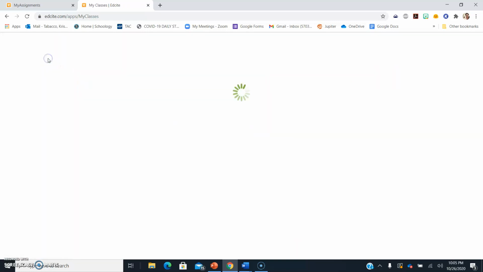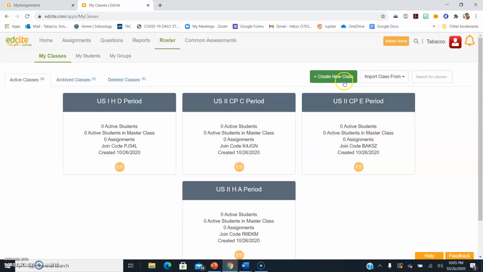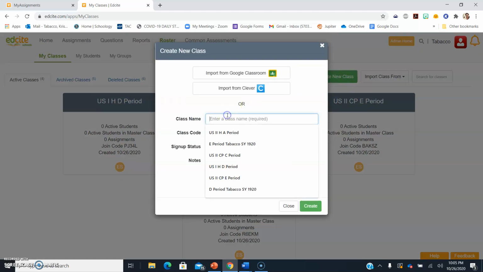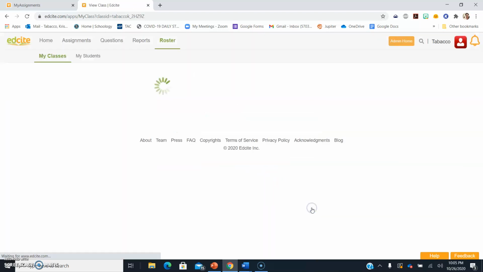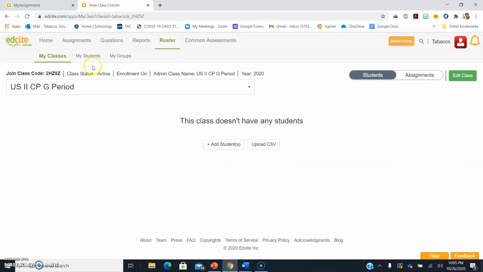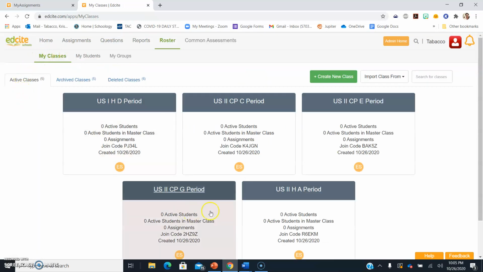And the last one I have is G period, right? So that's US2 CP, G period. All right, great. So I have all my classes created. Now, if I click my classes again, it will show all of my classes here. And this import classroom, don't worry about that. We can't do that right now.